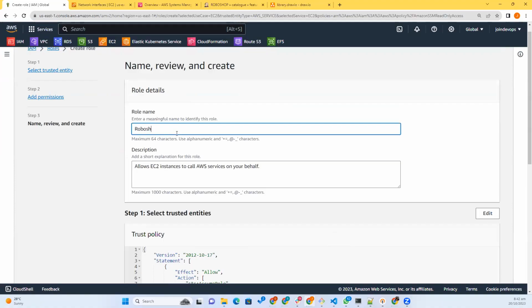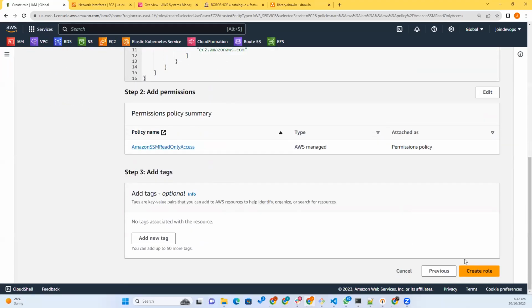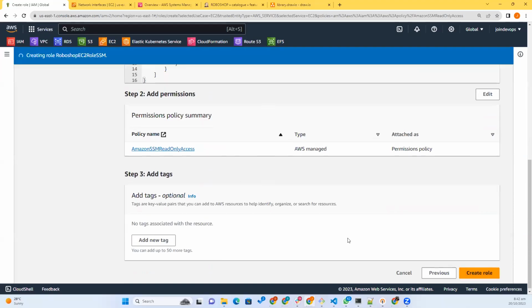RoboShop EC2 role SSM. You can name it anything. Allow EC2 instances to call SSM parameter store. Yeah. And this is the policy. Now creating a role.